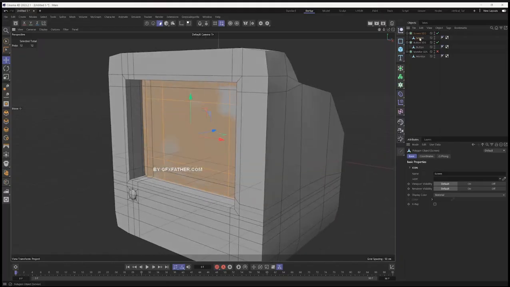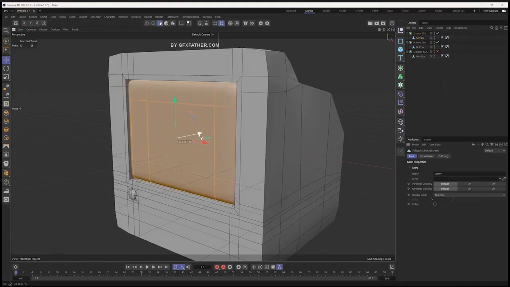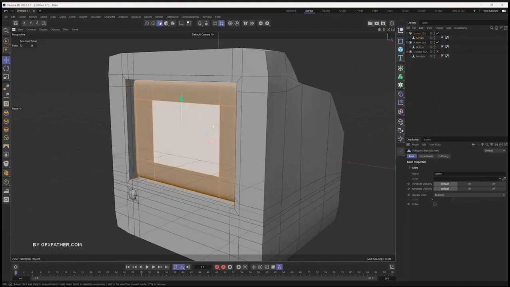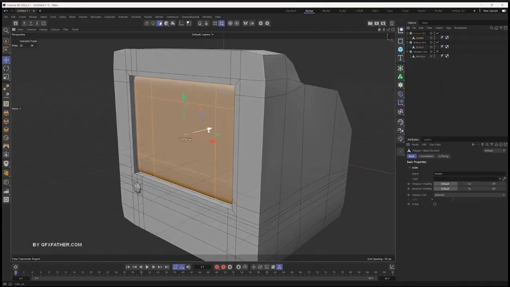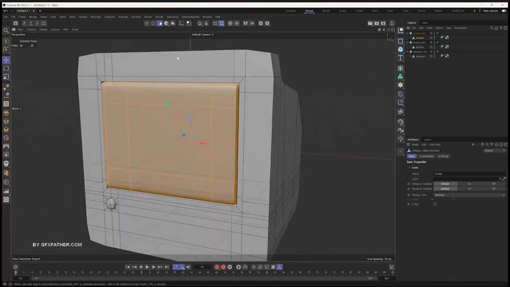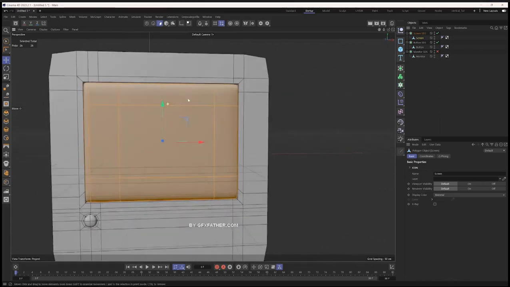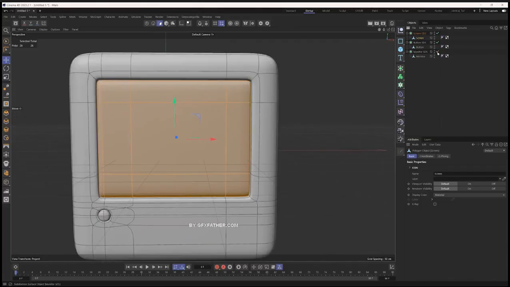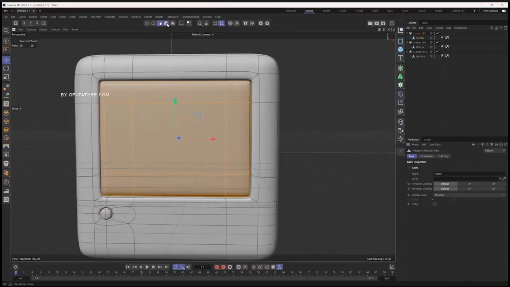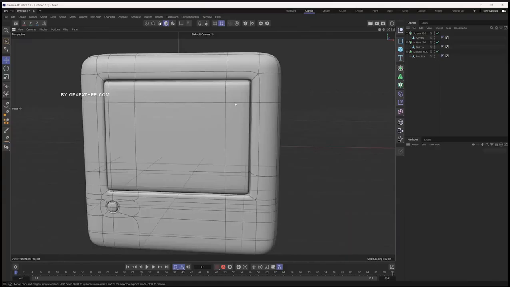And with that screen object selected, I can Command-click and drag to extrude this out like so, and hit Command A to select all these polygons and move them out. And so you can see what we got here. Let's turn back on the monitor subdivision surface. And so there you go.